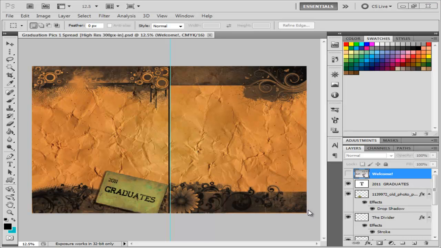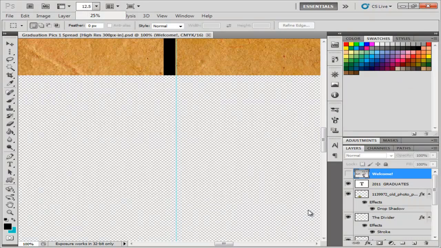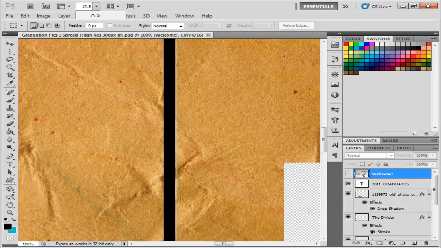Okay, hello everyone, this is another tutorial on how to set the yearbook dimensions in Photoshop. So I'm going to show you that. As you can see, this is in high resolution. So when you zoom in to 100%, it's very, very large.